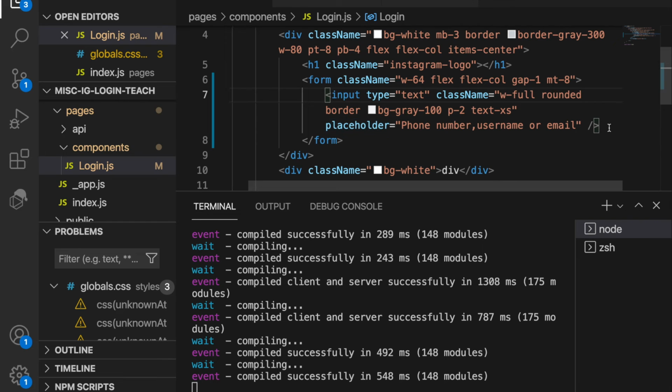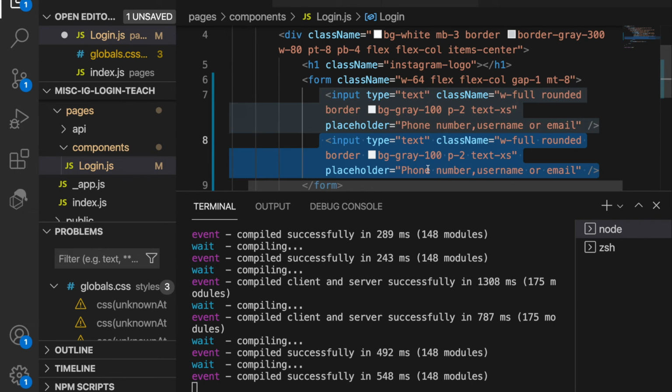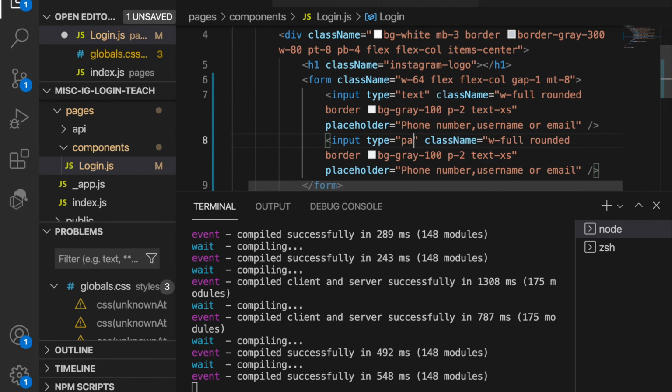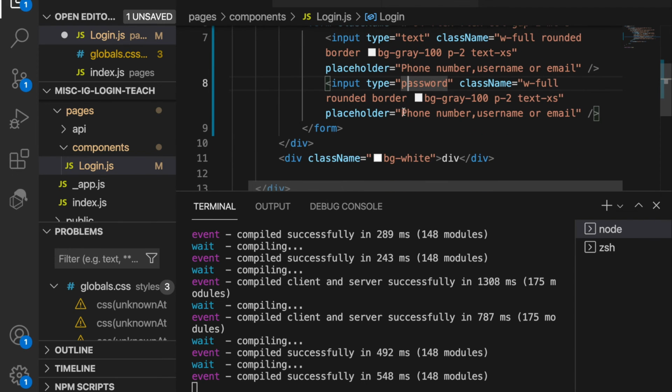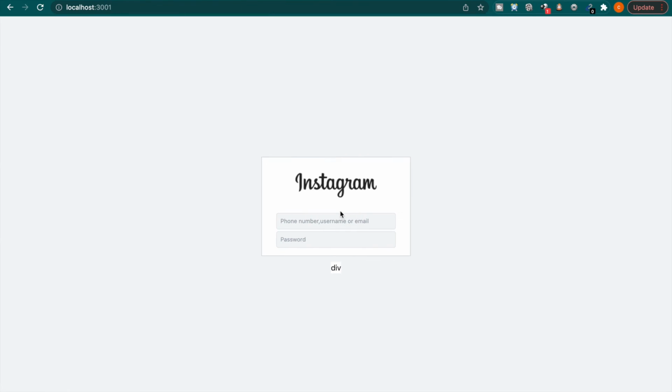Then we duplicate this, change the type to password, and also change the placeholder to password. So we have already created these two input fields.